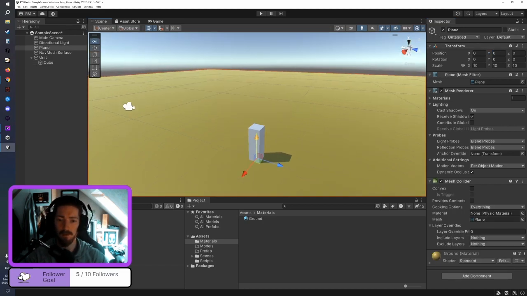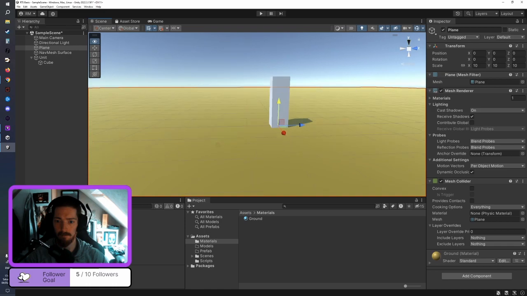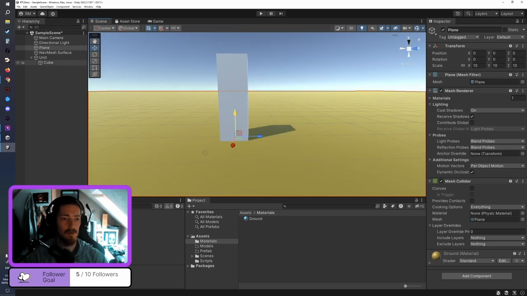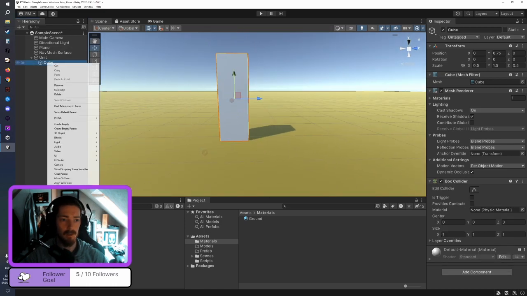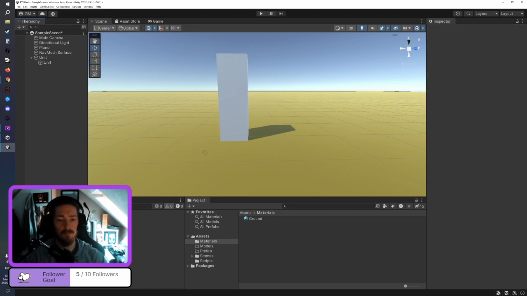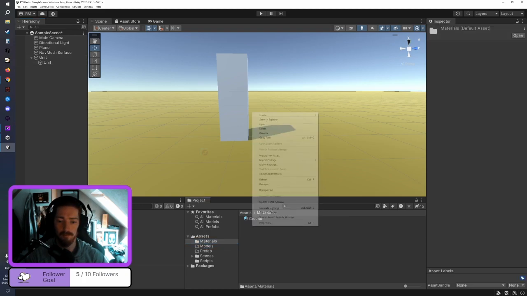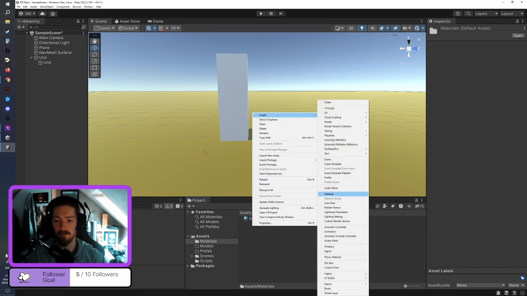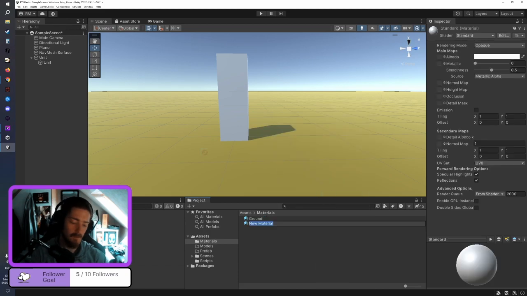0.75, just so it's sat above the ground there, so it's not sat inside. Okay, and we'll call this unit. Rename unit, and we'll just drag this in. We'll give us some material as well. So create material, unit.